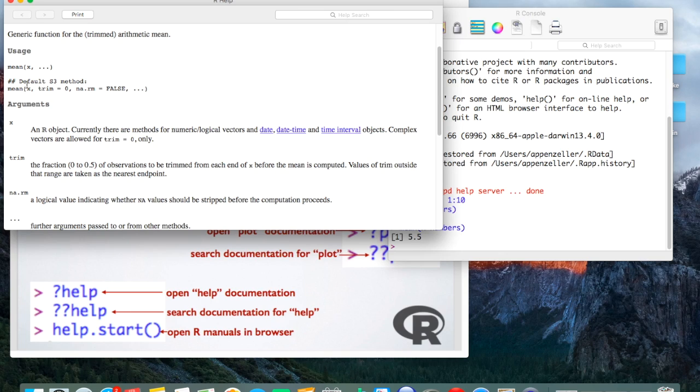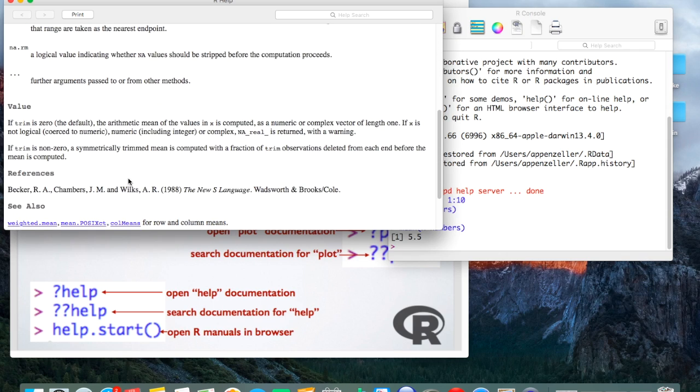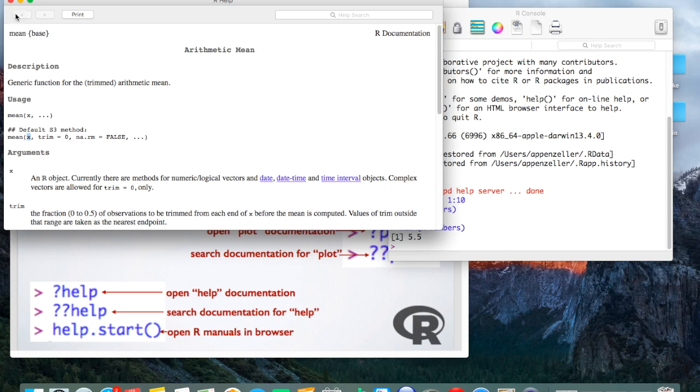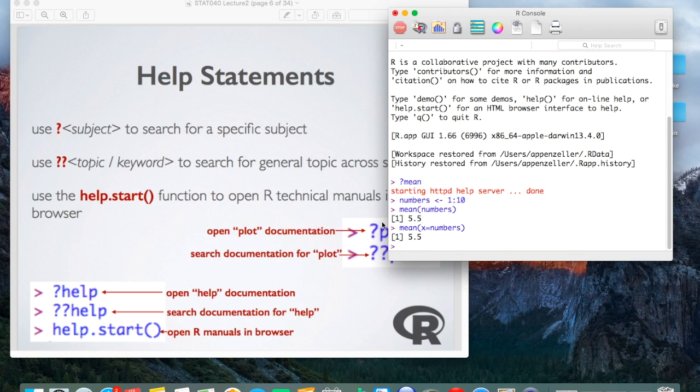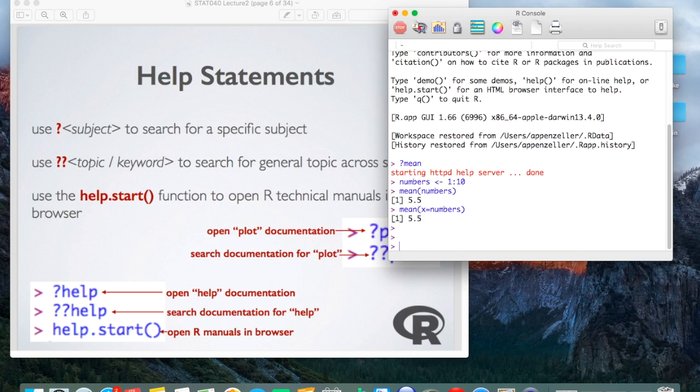And there are defaults set up. So there's no default for x. I have to put something in the first parameter slot. But trim defaults to 0. NA remove defaults to false. So I don't need to specify these. I can just specify any numeric in here, and it'll get the mean for me. Okay, so that's just the question mark mean to get that information.